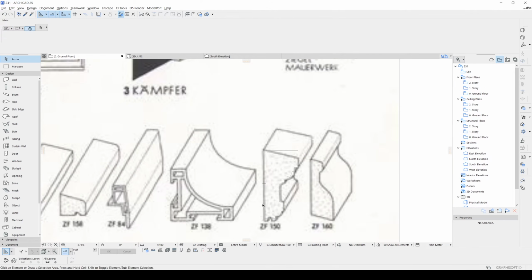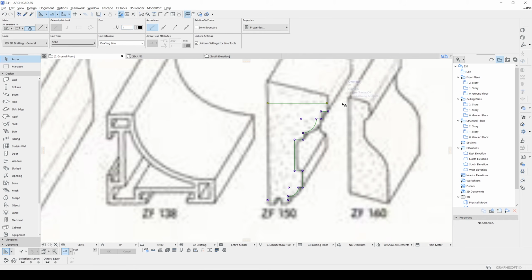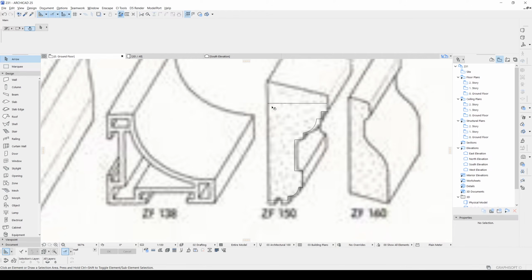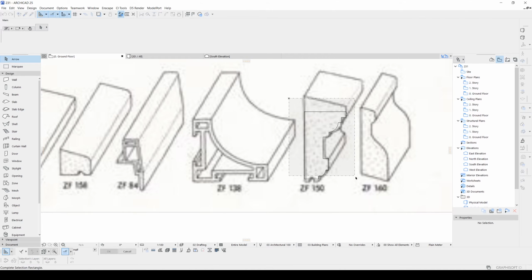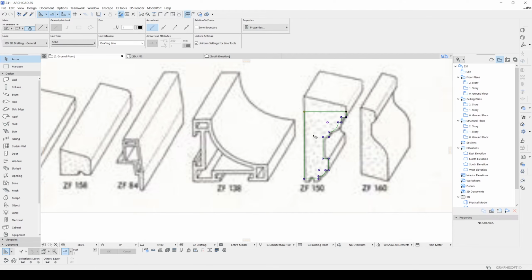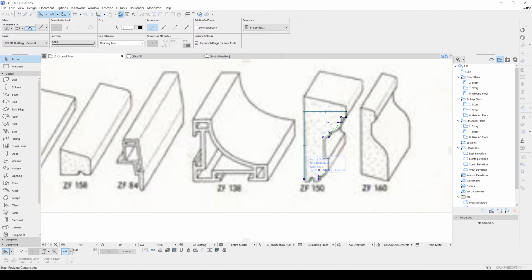Something like this. Maybe we can close the shape. Let's change the line to 1. There we go. Now let's rescale this. This part will be, or actually this part will be 15 or 20 centimeters. Let's hit Ctrl plus K and let's check this, define graphically.